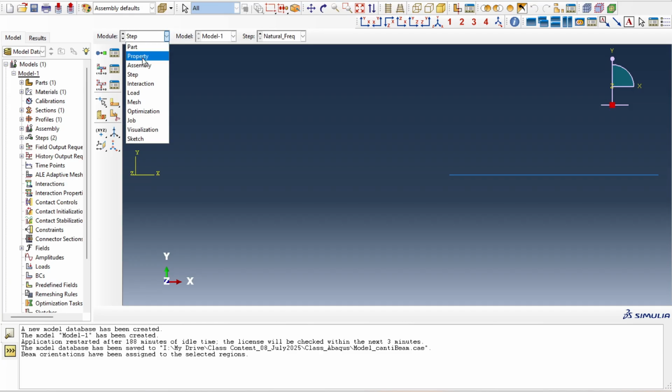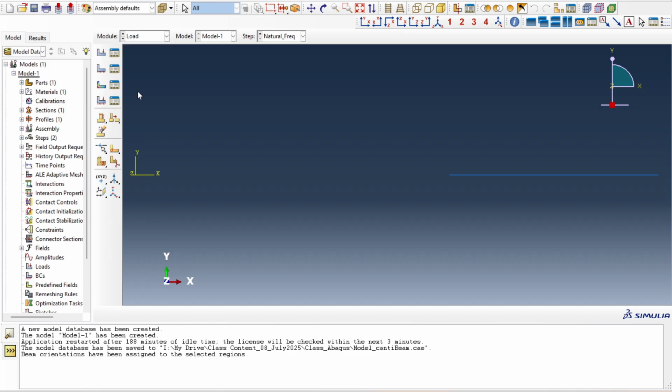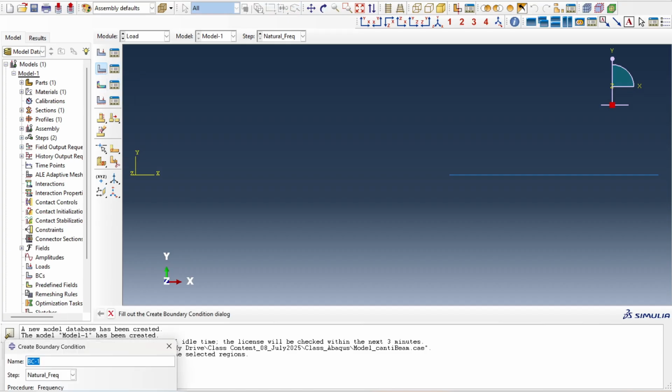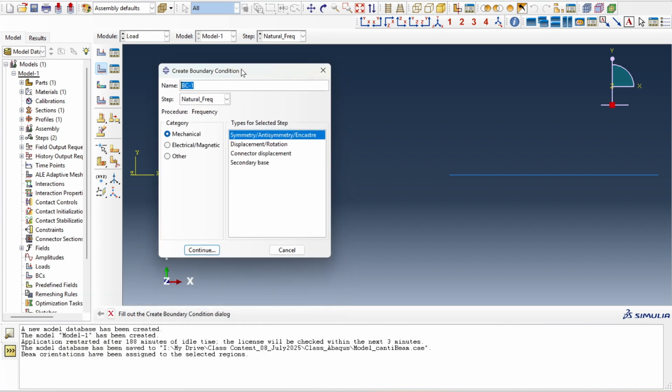Then we have defined property, assembly, and step. For interaction, we don't have any interaction, so we are not doing anything. We have a simple bar. Then we come to boundary condition. This is the loading or load module. So we have to define the boundary condition. This is create boundary condition. Then I am going to create a boundary condition. This left end is fixed.